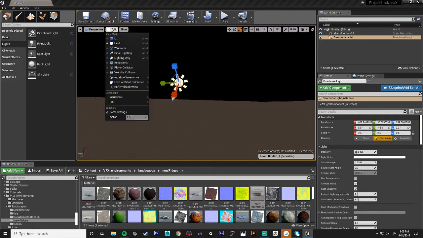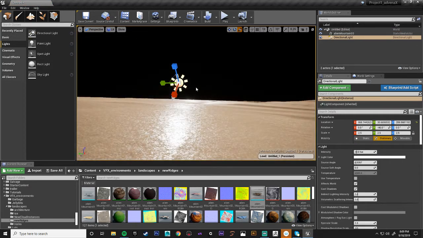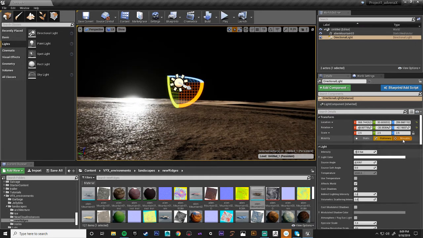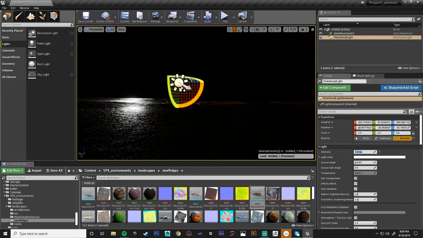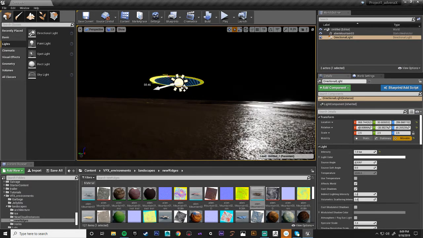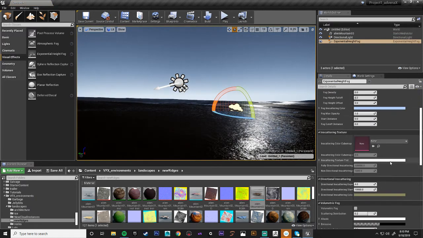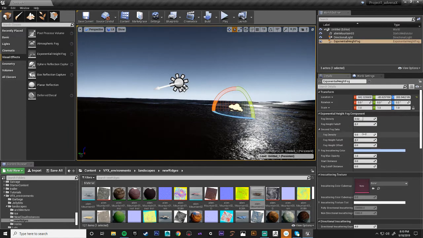Just going to drag out a basic, turn on lit, and turn on a pretty basic movable or dynamic sunlight here. And then I'm going to drop in the thing that will make it all work for atmospherics, which is the exponential height fog. I'm going to turn on volumetric.